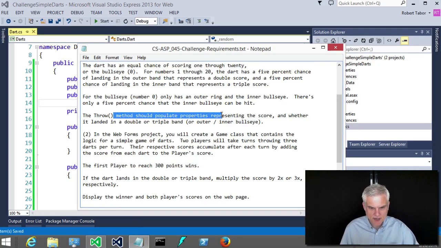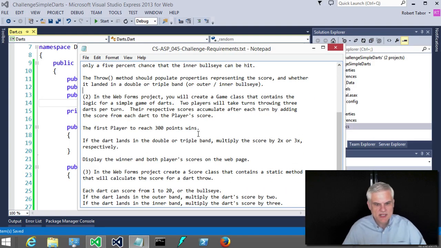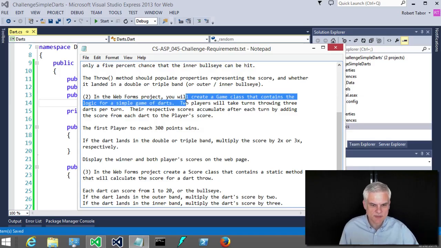All right, the method should populate properties representing the score and whether it landed on a double or triple band or an outer inner bullseye. Okay, we can do that. So next up in the web forms project, you're going to create a game class that contains a logic for the simple game of darts. Two players will take turns throwing 3 darts per turn. Their respective scores will accumulate after each turn by adding the score from each dart to the player's score.